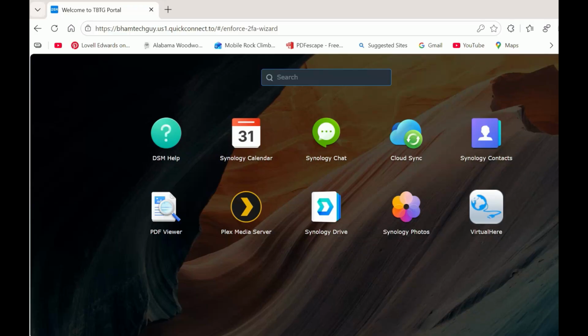So it's this Plex Media Server. This is a feature where I'm going to be posting movies up on here, where you can download movies, watch movies, things of that nature if you like.